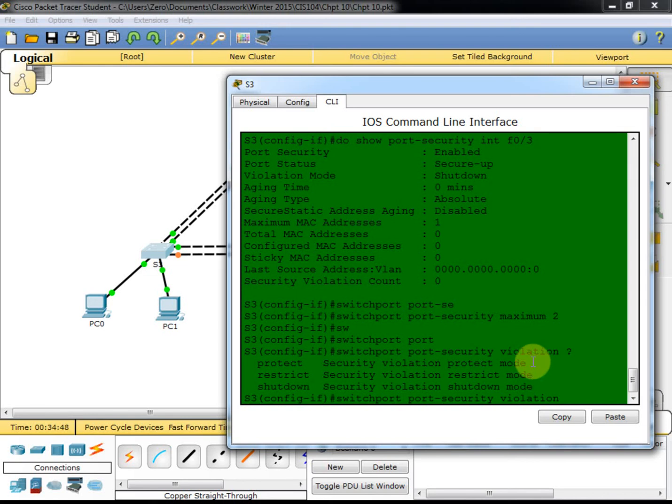The third option here is the protect option. This will drop packets from that third source, whatever's over the maximum. It will just drop those packets, but it won't necessarily increase the security violation counter.